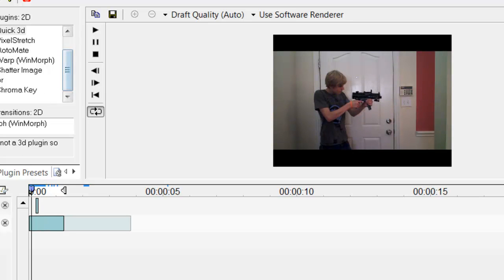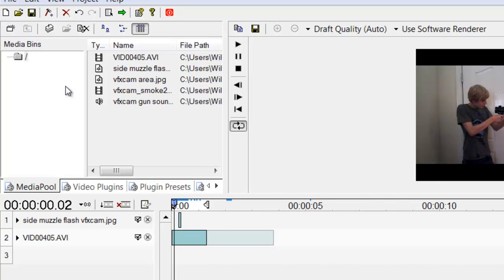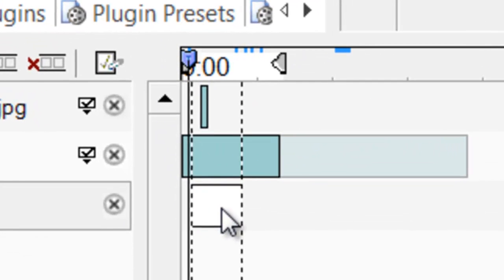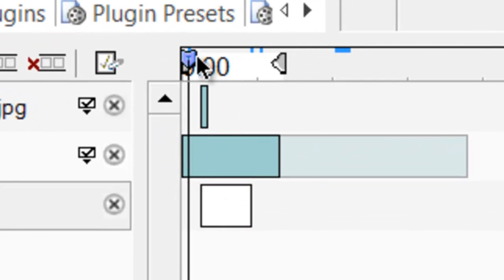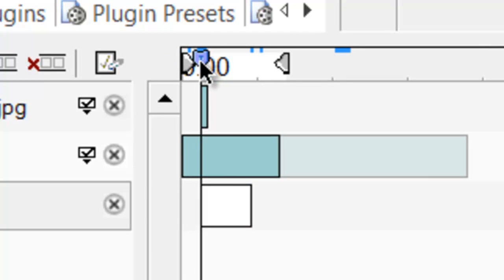And now what you're going to do is you're going to go back to the media pool and drag in your gun sound if you want to put that in, and just drag that to the very beginning of the muzzle flare. And you'll see it'll play whenever the muzzle flash goes off.